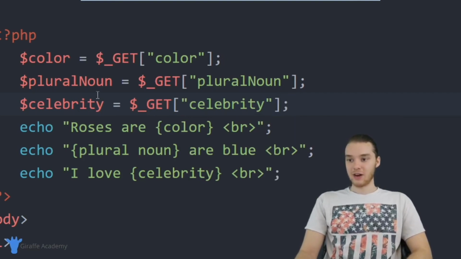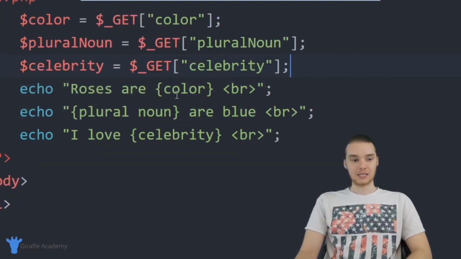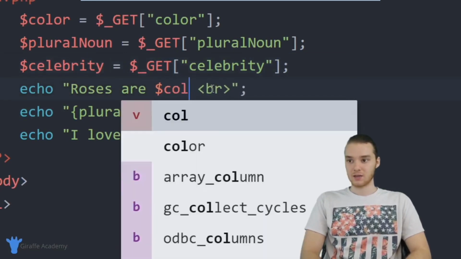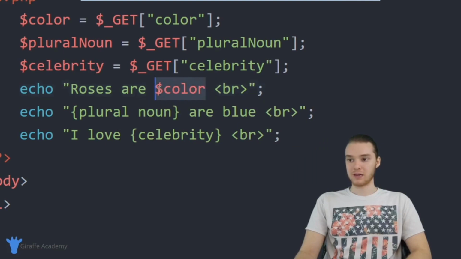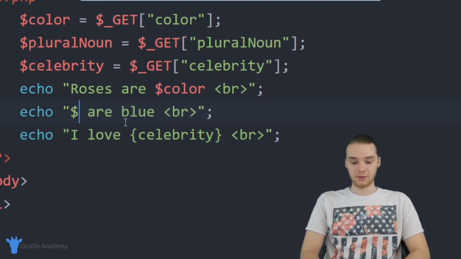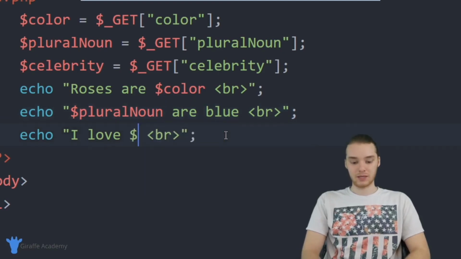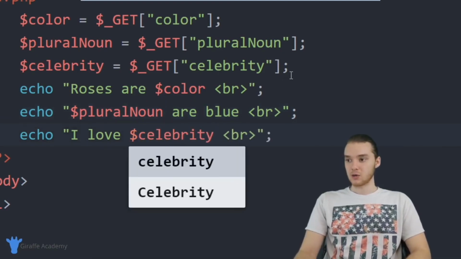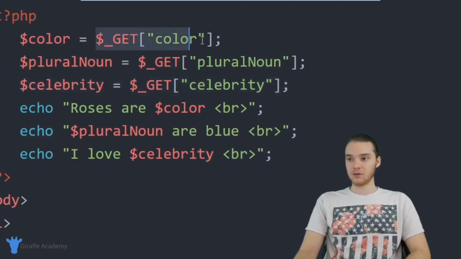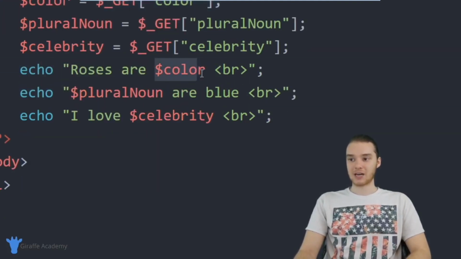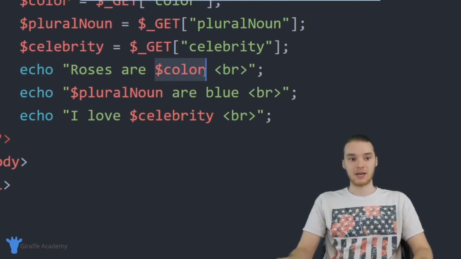Then, now that we have these variables, we can just print them out inside of our story. So down here, instead of saying color, I can just say the color variable. So this will print out the value that's stored inside of the color variable. Same thing is going to be for the plural noun. And then down here, we'll just say plural noun, and then finally we'll do the same for the celebrity. So essentially I stored all of the things that the user input inside of these variables, and then down here I'm actually going to print them out inside of the story.